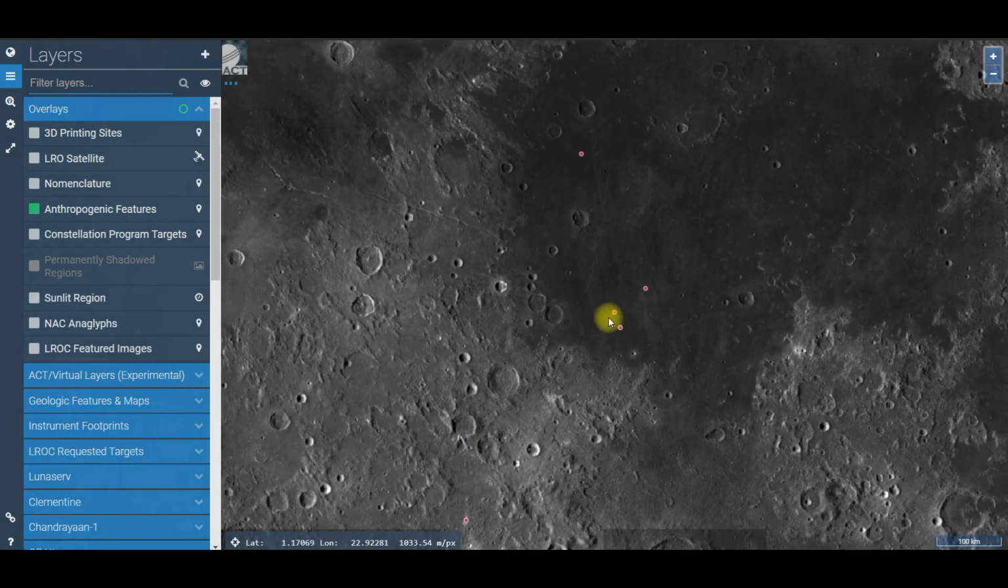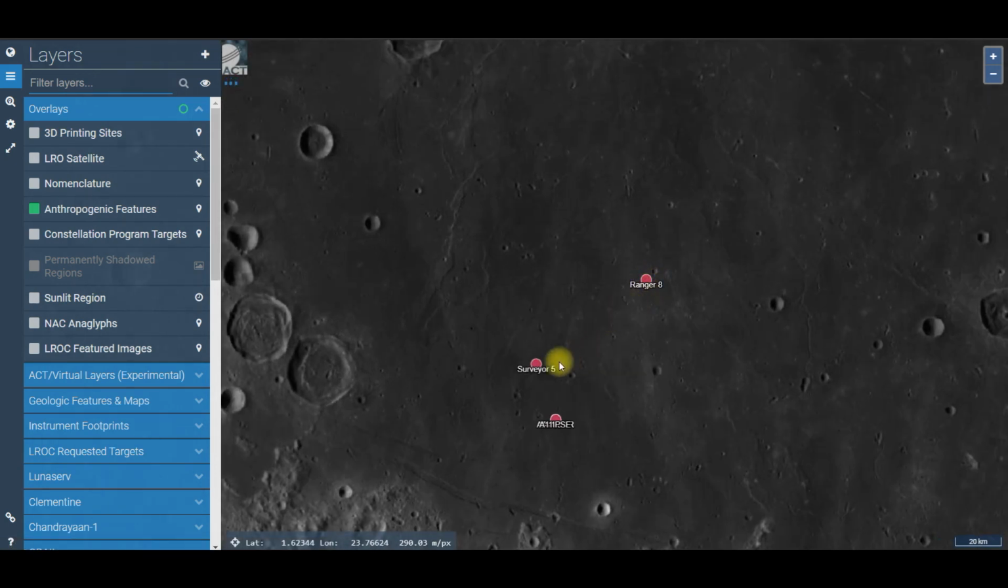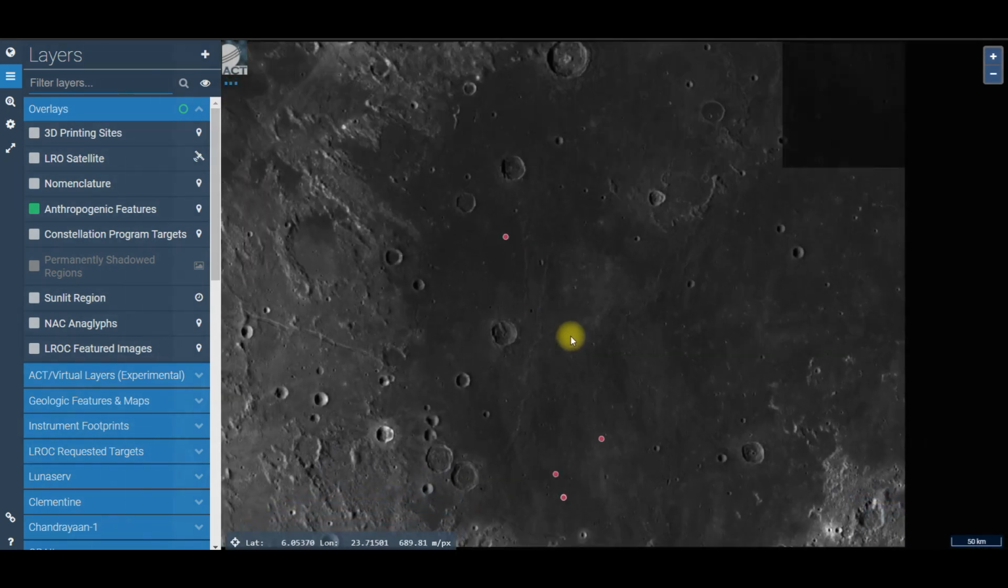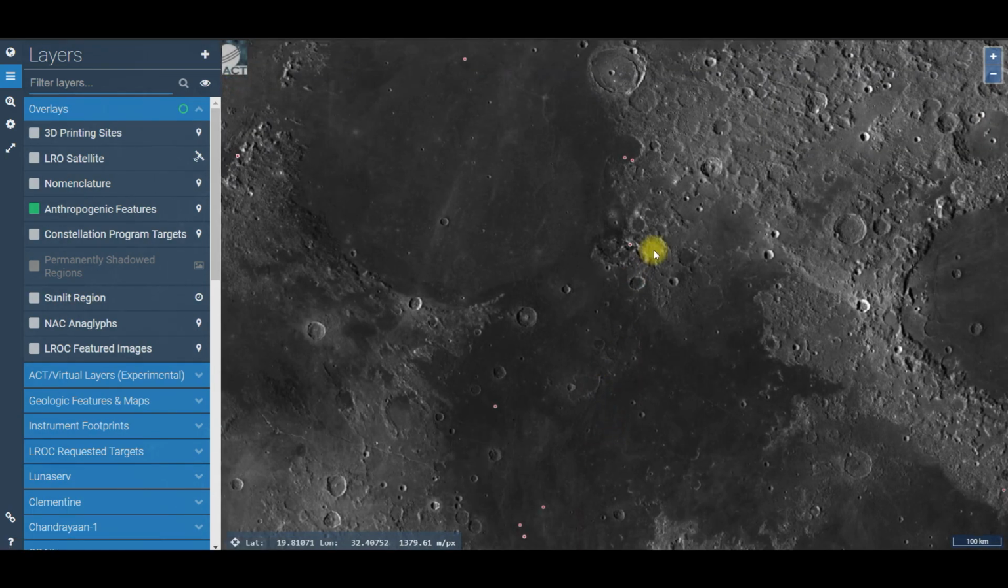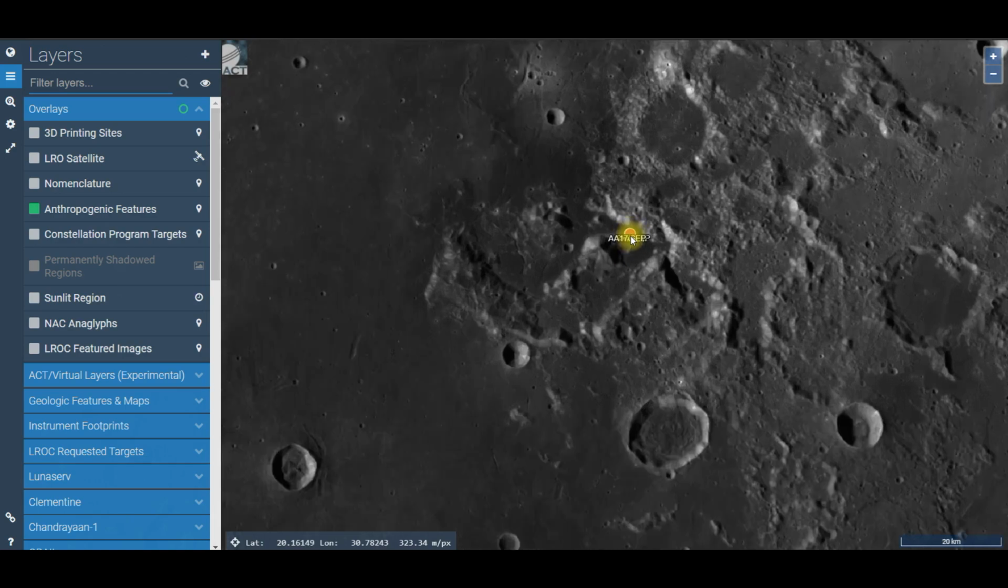And if you scroll back, you'll be able to see different landing sites like the Ranger spacecraft and the Surveyor spacecraft. And if you go up, you'll be able to see the Ranger as well as other missions also. Now let's look at the Apollo landing sites and let's go to the Apollo 17 landing site. The Apollo 17 landing site is somewhere around here. You can see the latitude and longitude displayed right at the bottom. It's somewhere around latitude 20 degrees and longitude 30 degrees.